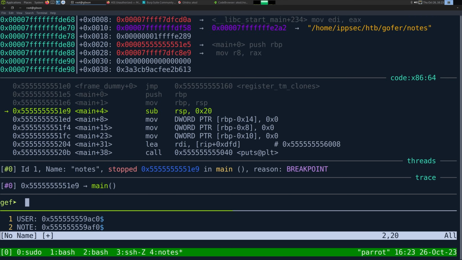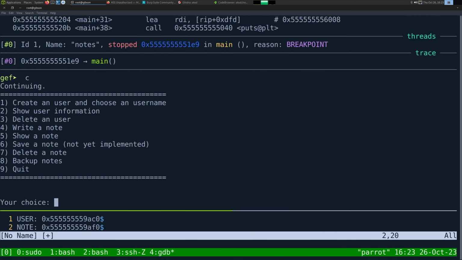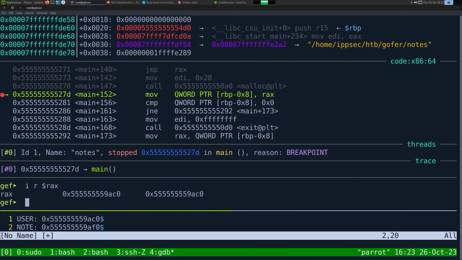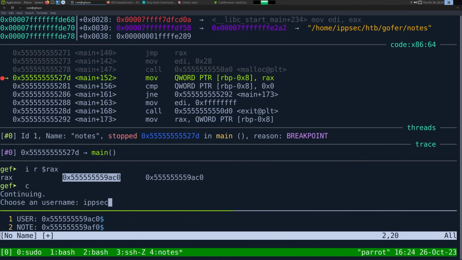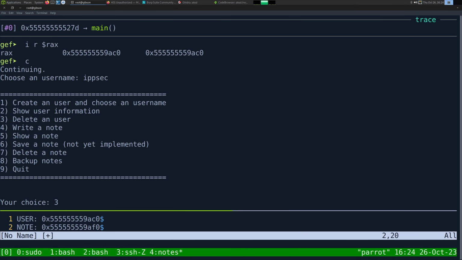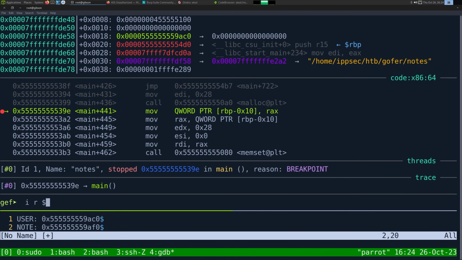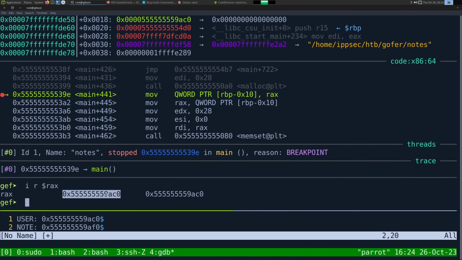So I'm going to rerun the application, and we're going to do it again, but in a slightly different order: creating user, deleting the pointer, freeing the memory, and then creating the note, right? So do IR RAX. It is still set to AC0 because we executed the program with GDB, which will disable ASLR, so that's why all the memory is the same. So let us put IPsec here, and then we're going to delete the user. We're going to write the note. We're going to do an IR on RAX, and now we see it is AC0 again.